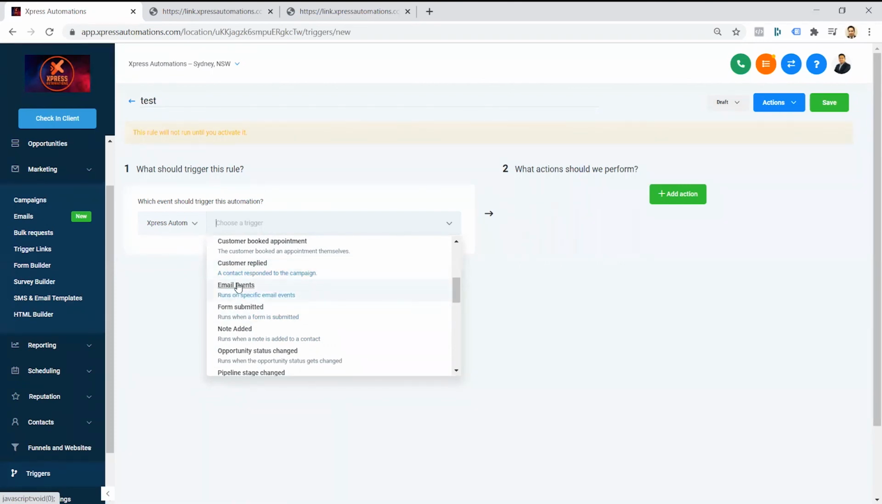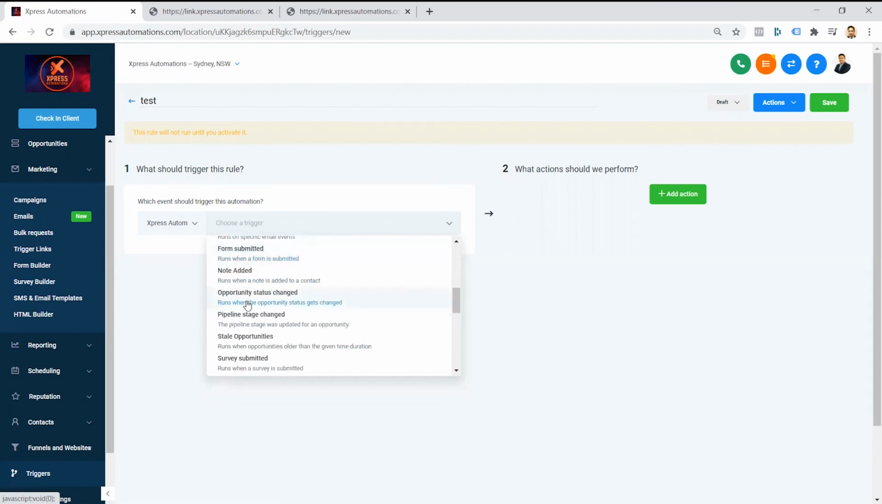Then you have email events. So if someone clicks on an email or opens an email, you can do something else on the back of that. Then you can have a form submitted trigger. So if someone submits a form, some kind of action can happen. If the opportunity stage changes, then something can happen as well. You can keep a trigger based on a pipeline stage changed.